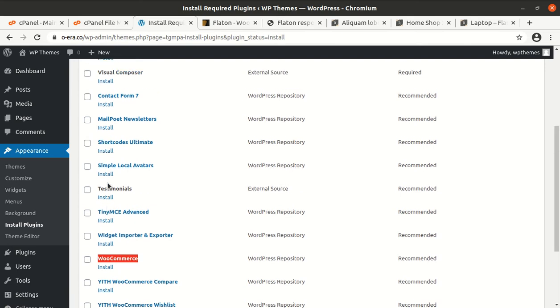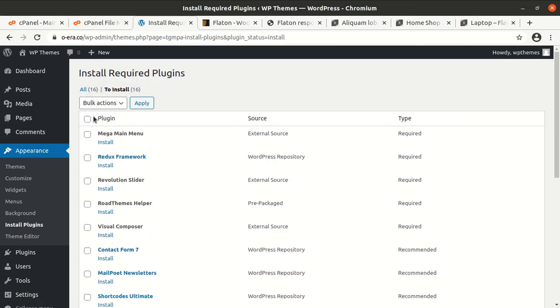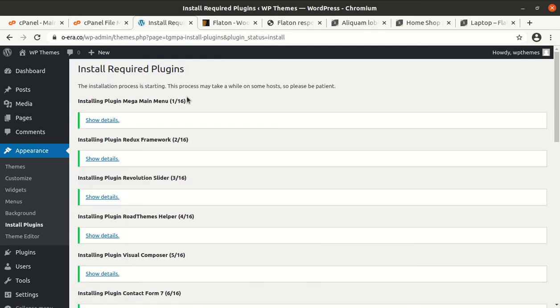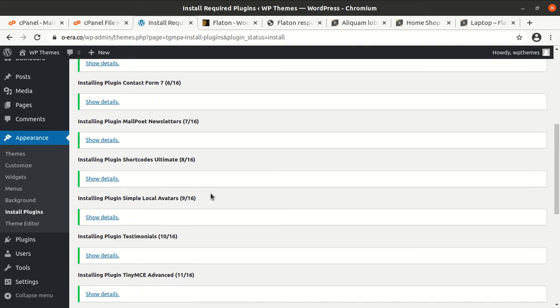And I'm going to install all the plugins since I have to show all the features of the theme. I'm installing all the plugins in one go. If you are not confident about your server capacity, don't install the plugins in one go, just install plugins one by one. And if you are taking the hosting package from WP themes, you are going to get the same capacity server, so rest assured.